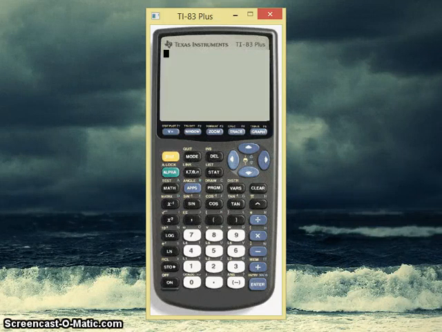This video is about how to graph a function on your TI-83. When you turn your calculator on, you get to your main home screen. To enter an equation to graph, you're going to click right here on the y equals button.